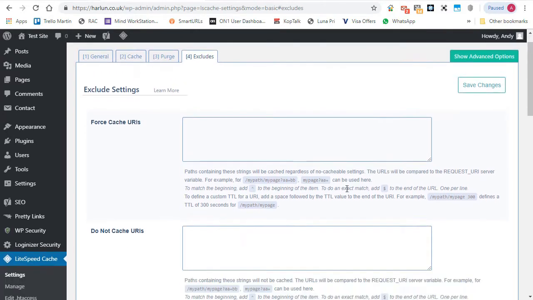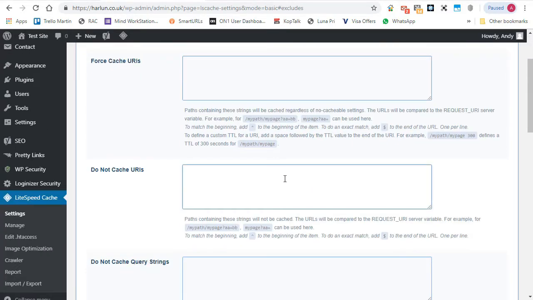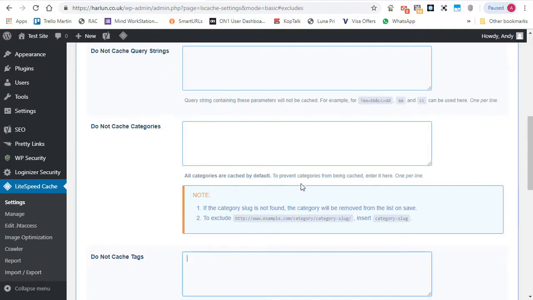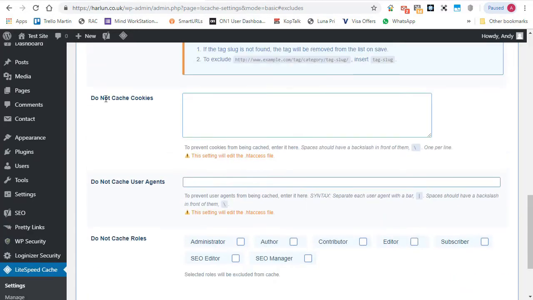So for example, let's say your forum was contained within a folder called forum. What you could do is say /forum/, and this is in the do not cache URLs. And then whenever a page is being loaded, it will check to see if that string is found in the URL, and if it is, then it would be excluded from the cache. So you can actually remove the cache from certain sections of your website. If you scroll further down this page, you can also exclude certain categories or tags from the caching as well, and you can also exclude cookies if you want to do that.